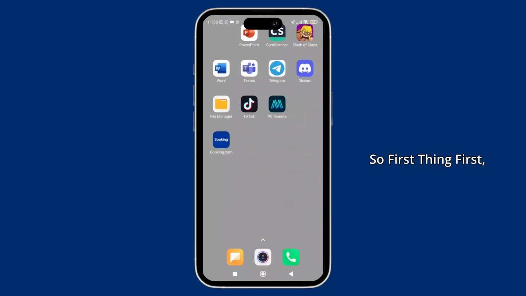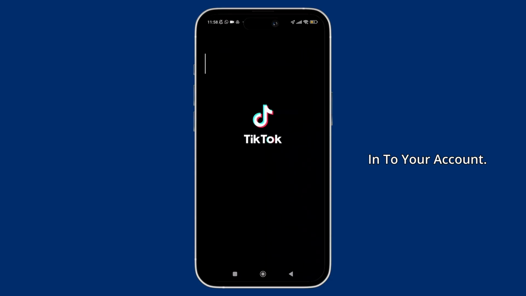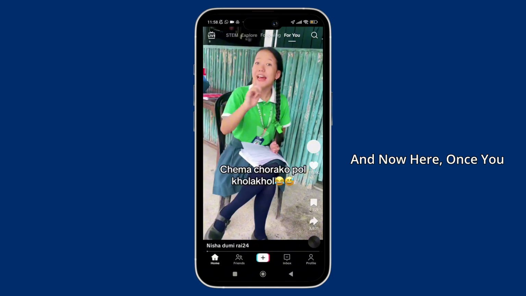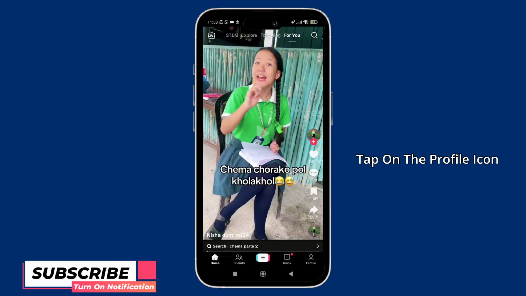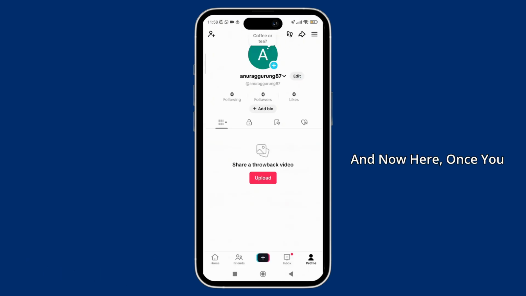So first things first, open the TikTok app on your phone and make sure that you're logged in to your account. And now here, once you're inside the app, just tap on the profile icon shown in the bottom right corner of the screen. And now here, once you are in your profile section, just tap on the three dash icon shown in the top right corner of the screen.